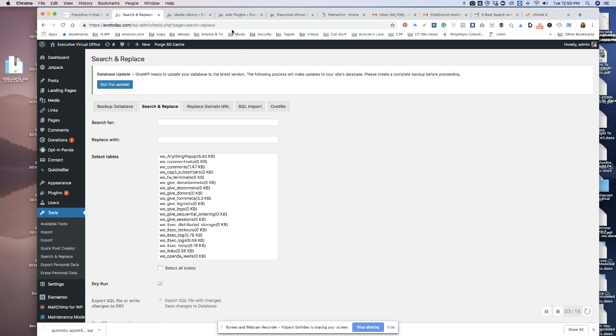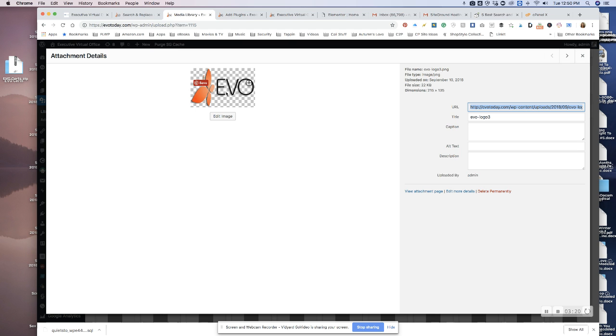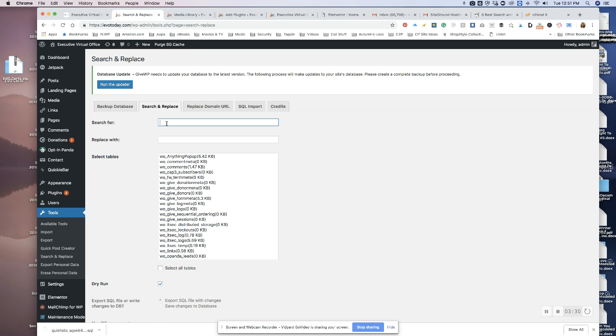secured one. So in this case, I am going to do it for the logo. I've already copied the URL for it, and then I'm going to ask them to please replace it. This is a lot easier versus doing it manually. So in this case, I'm going to just copy and paste, but then add the S right here.